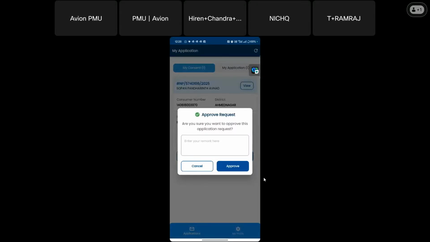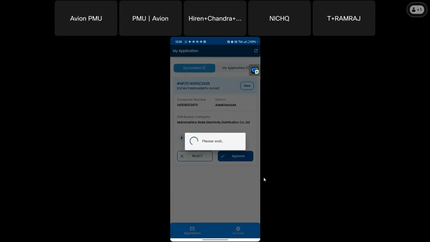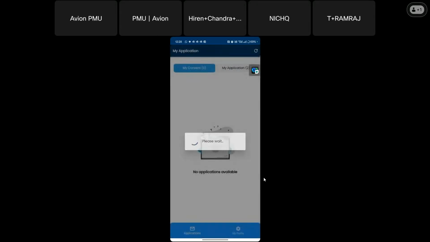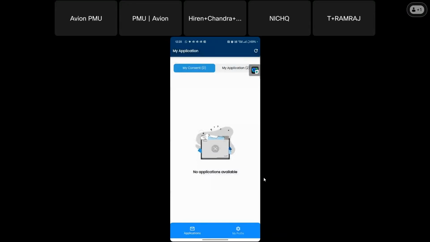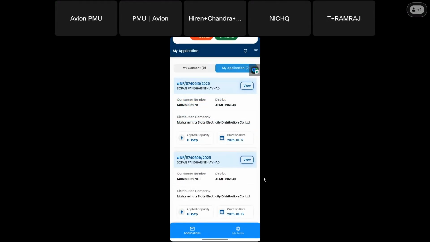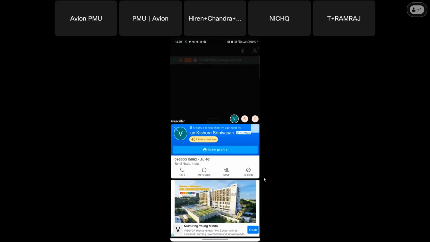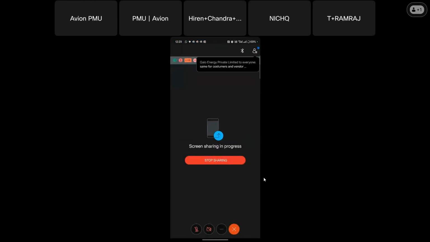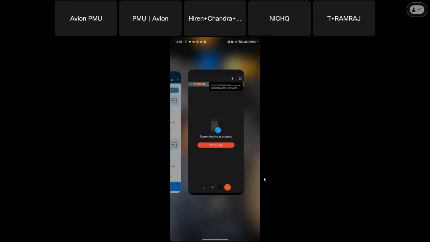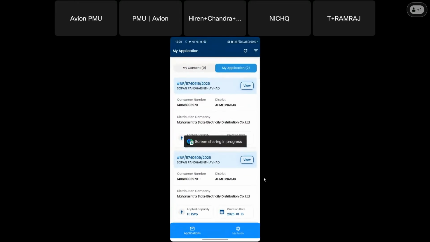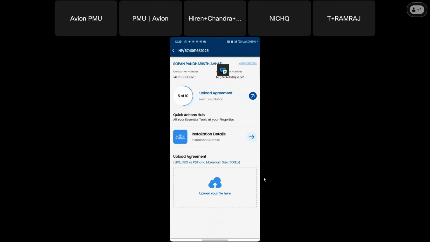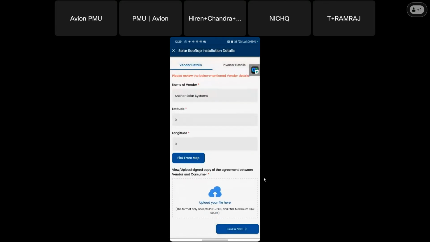No remark is mandatory as we are approving this. The application will be visible. Okay, and in the My Application section, the vendor can fill in the required details.